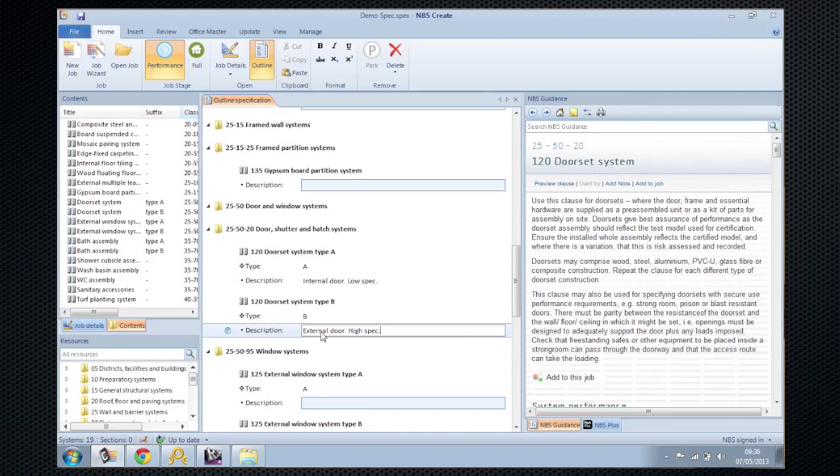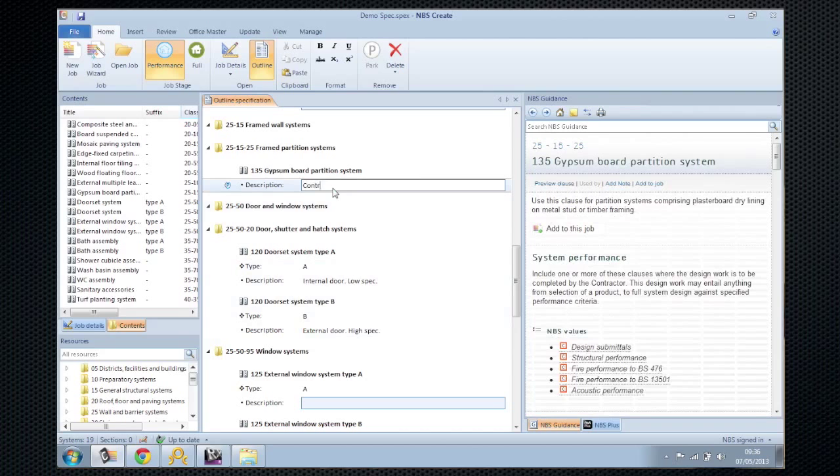external door, high spec. So maybe if the partition system here was going to be contractor design, you can make a little note of that here, so when you come to write further content a few months later, you know exactly what the design responsibilities are, what the brief is. Okay, so we go to the next stage.